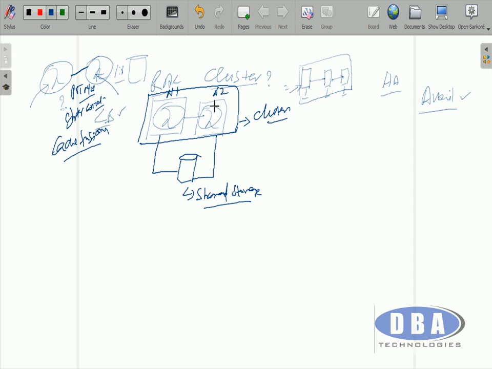Now how is it possible to make these two nodes work as a single service? By installing the Grid Infrastructure software, which is going to get both ASM and clusterware. ASM supports the storage, works as shared storage. It's a cluster file system basically.